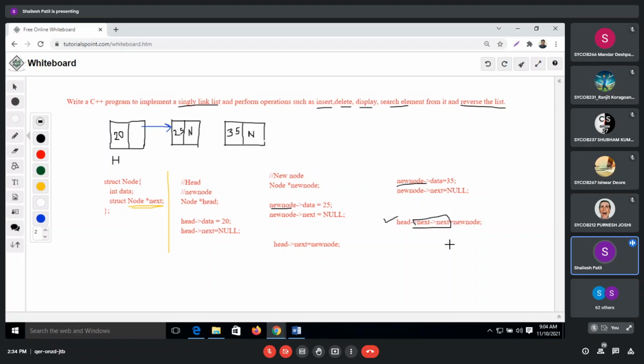Any guess? If you are clear about this idea, nothing in programming is difficult. All next programs like single linked list, double linked list, circular list, everything will be based on this concept only.